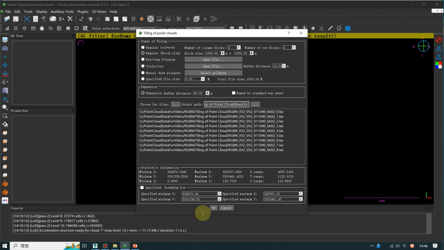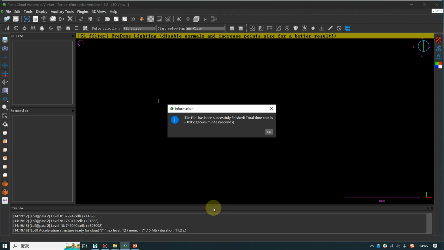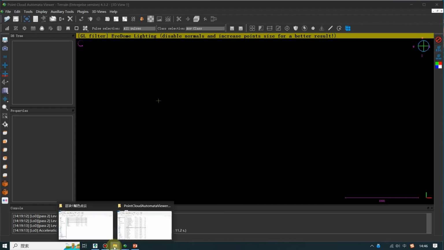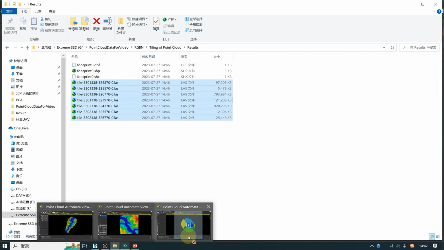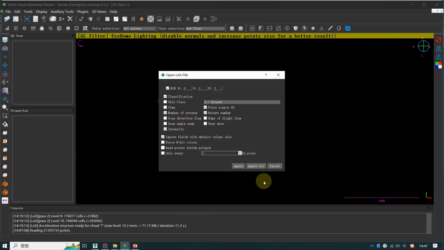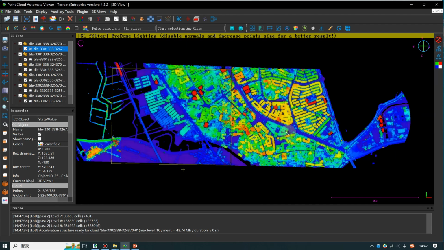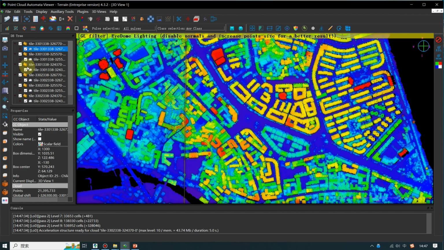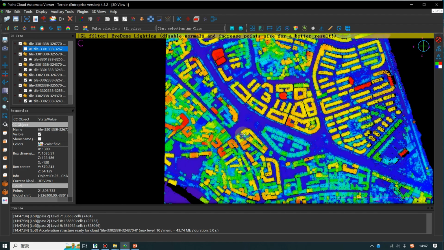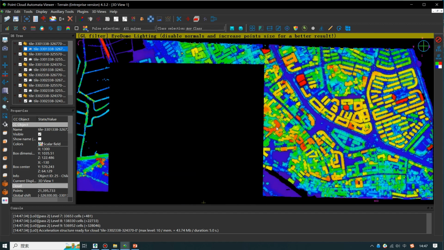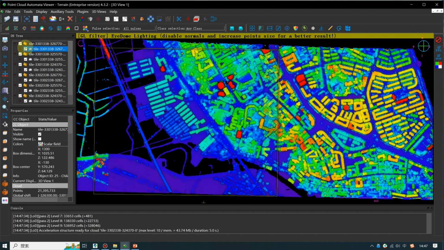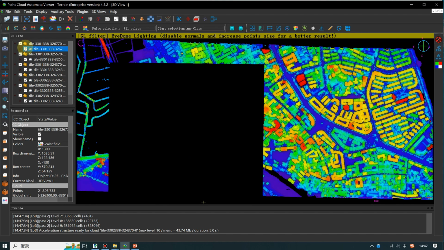After the tile is successfully divided, a dialog box will pop up and tell us the time it takes to divide the tile. Next, we load the tiled point cloud data. The results of this tile are consistent with our expectations.